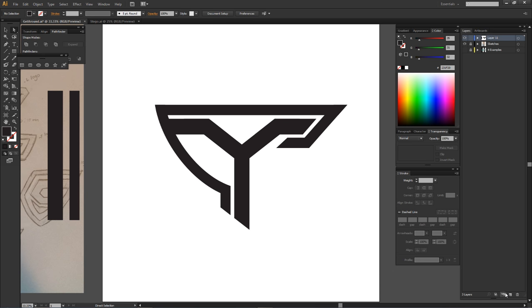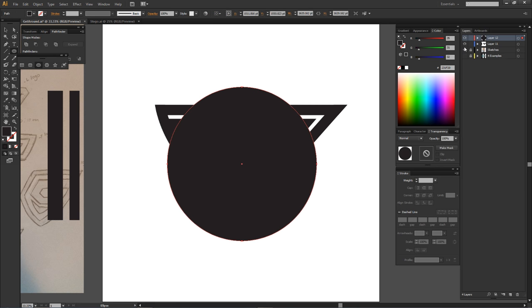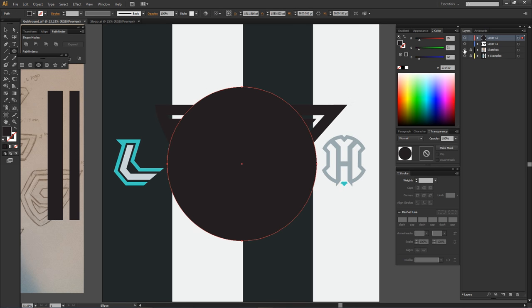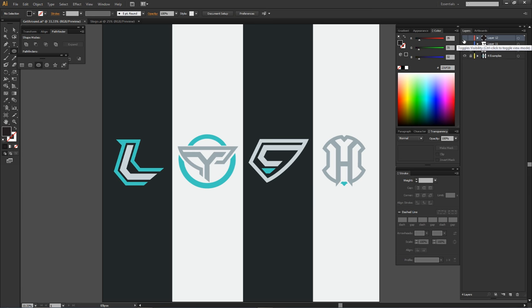Now, last but not least, I use another circle. That's L on the keyboard, the shortcut for the ellipse tool. And I'm just going to throw this circle. I believe I had it something like this, right? Let's see. Yeah, pretty much on the outside.